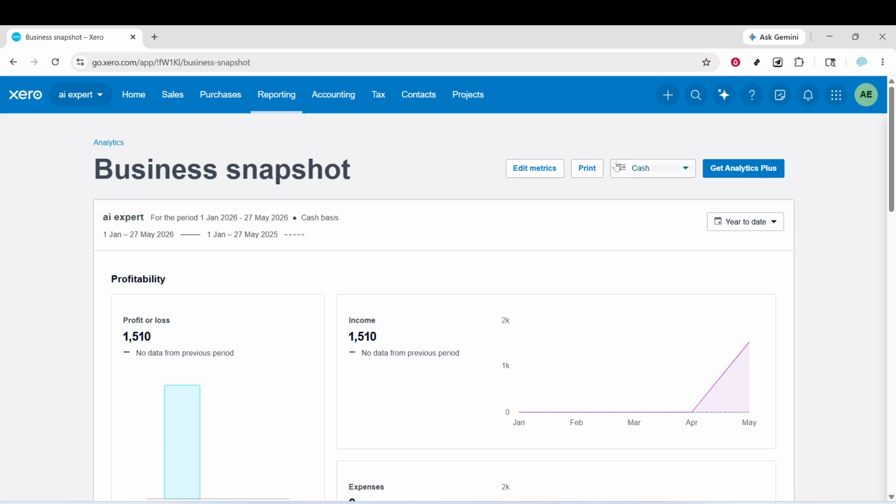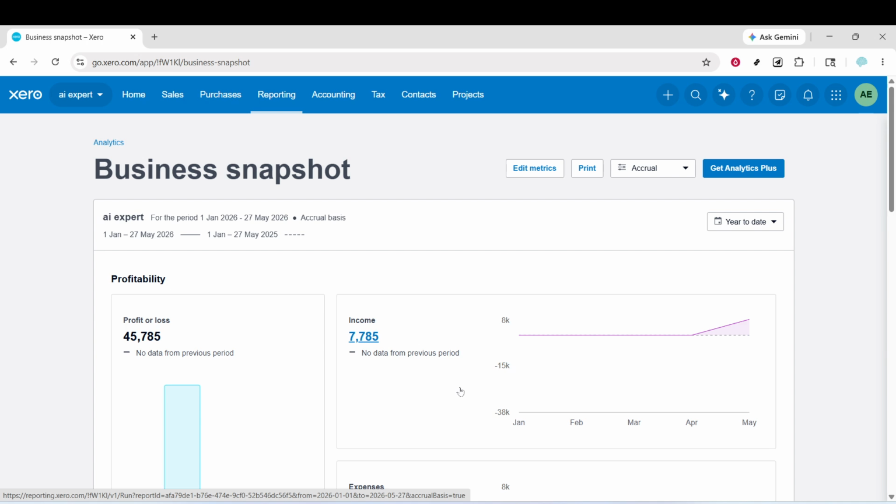Now review the updated financial analytics. Look at trends, profit, and any changes in revenue and expense lines. If you're comparing performance, switch back and forth between cash and accrual to see how timing impacts your results.